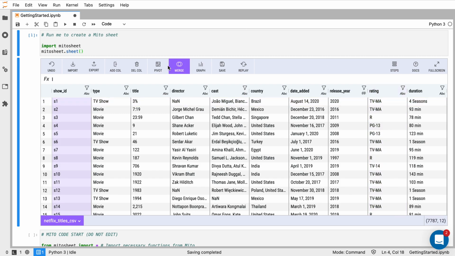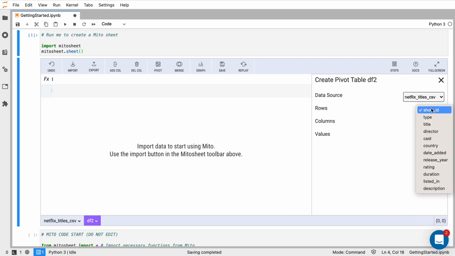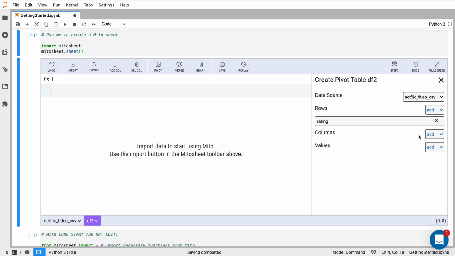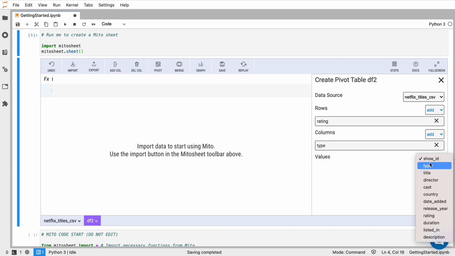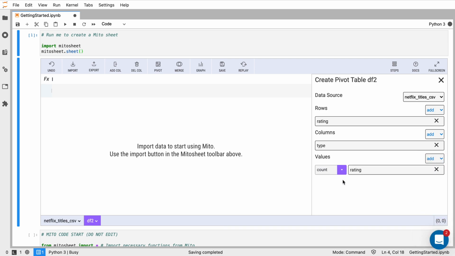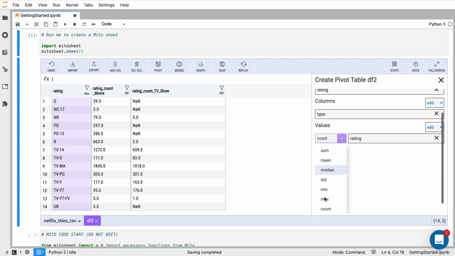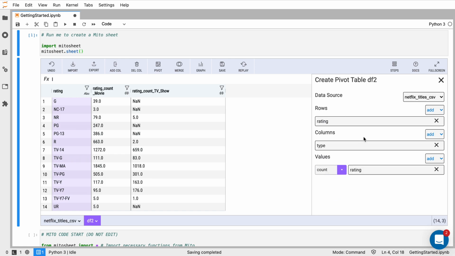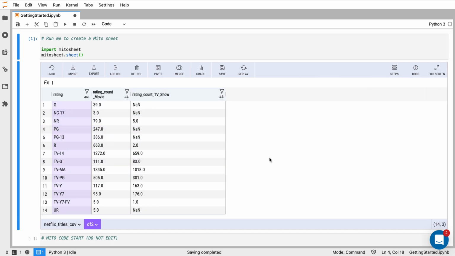So all I'm going to do is click the pivot button. As my row, I'm going to select the rating. As the column value, I'm going to put the type, which is the TV show versus movie, and then as value, I'm just going to put rating again just to populate it. And then as my aggregation type, we have these options, but I'm going to stick with count as the default. Close that, and here's our pivot table.